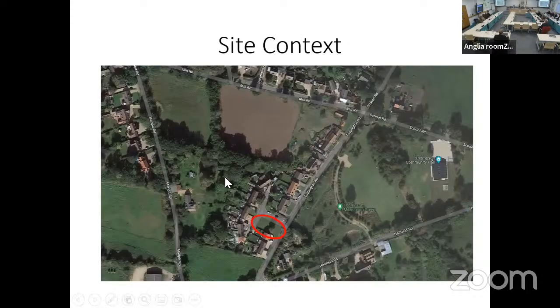So this is in its wider context. So you've got Tottenham Road. So here's the site here. And then, as you can see, you got Mill Road, and then you got Mile Pit Road here as well. So this sort of makes up Thompson.